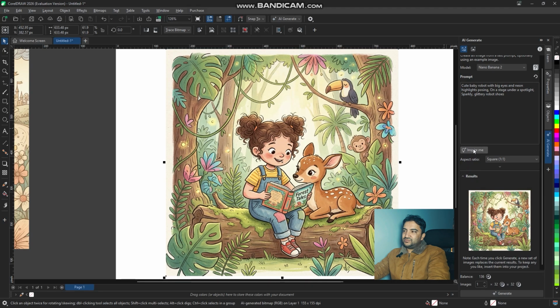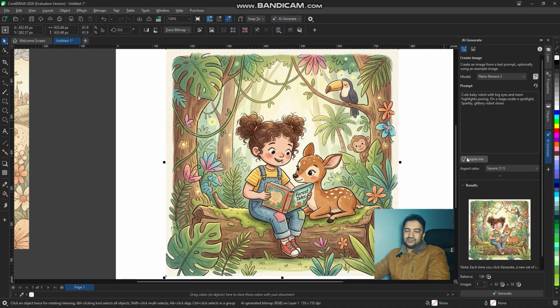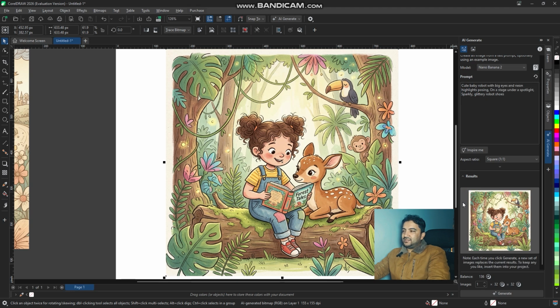You can change the style to 3D render. You can change to photorealistic. And there I have selected the model AI Nano Banana 2, and the style is illustration or vector design.